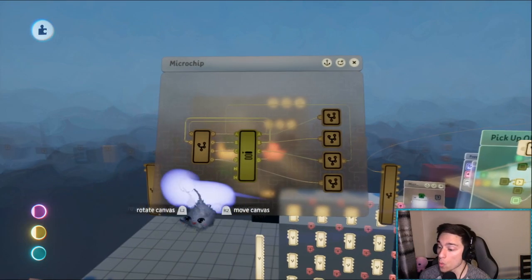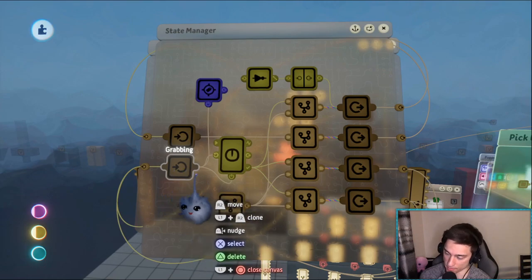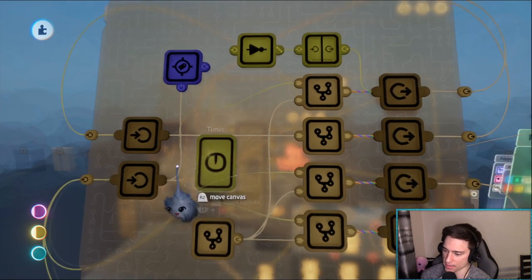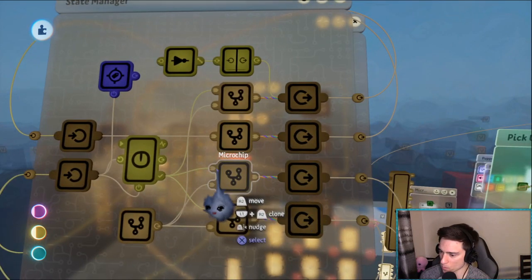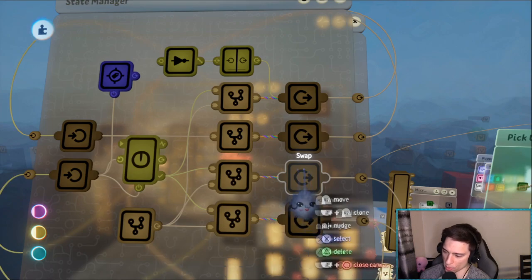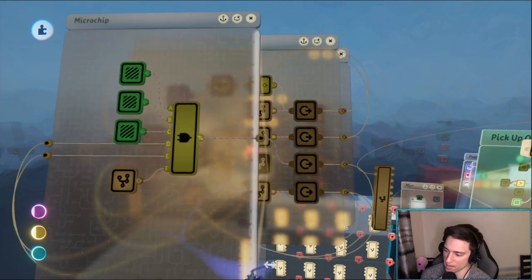All right. So when you are grabbing this, it takes a little bit. When you're grabbing for at least 0.1 seconds, you're able to swap, right? You're able to get into the swap. So let's see, how do we get into the swap? How do we swap?